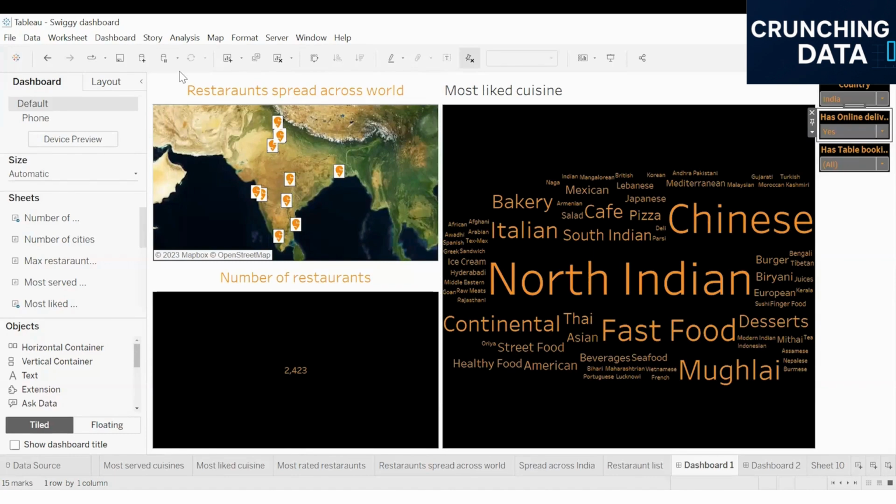So let's meet in the next session where we will be talking about the Swiggy dataset, and after that we'll be talking about the Netflix dataset.